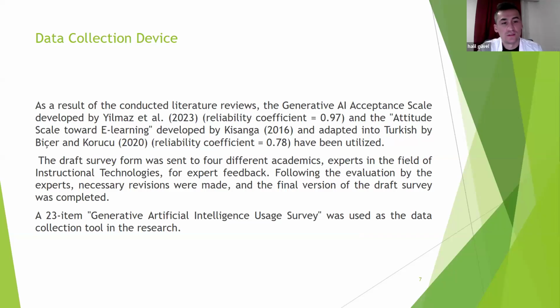Data collection tool. Based on the conducted literature review, the generative AI acceptance scale developed by Yılmaz and the attitude scale towards e-learning developed by Kisenga and adapted to Turkish by Biçaran Korucu were utilized. The draft survey form was sent to four academic experts in the field of instructional technologies for expert feedback. Following the evaluation by the experts, necessary revisions were made and the final version of the draft survey was completed. Finally, as a 23-item generative artificial intelligence user survey, we completed this survey, and I started to use it in my research.